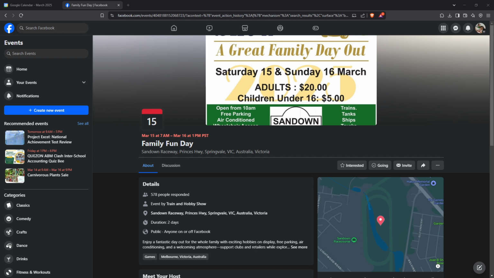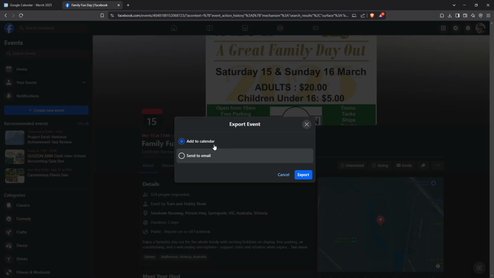Let's get started. First, begin by navigating to the specific Facebook event you want to add to your Google Calendar. You'll want to be on the event page itself to access the necessary options. Once there, look for the three dots, often referred to as the overflow menu, which you should find on the right side of the event details. Clicking on these dots will reveal a menu where you'll select the option titled Add to Calendar. This is your gateway to exporting the event.